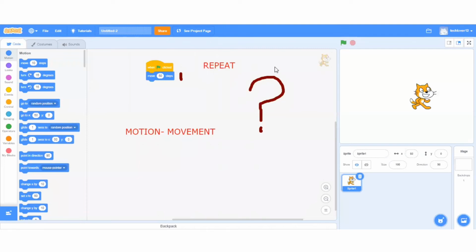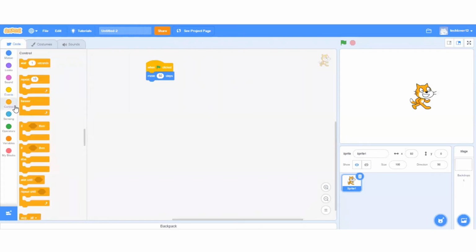Alright, so what are we supposed to do? For repeating anything, that means we are controlling the movements. Control, it's a big term. Always remember, when we are repeating something, that means we are controlling its movement. So now, let's check which color palette in the coding block says we can control the movements. The blue one? No. Violet? No. Yellow? No, yellow is events. Alright, so here we have a darker shade of yellow and that is for control.